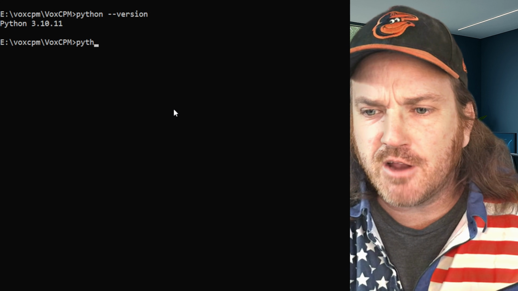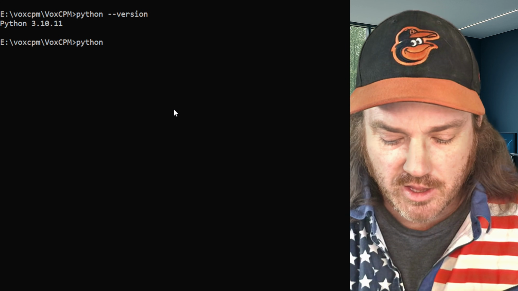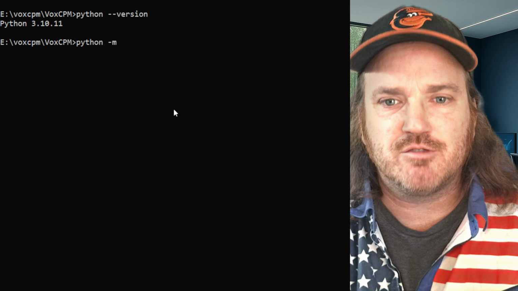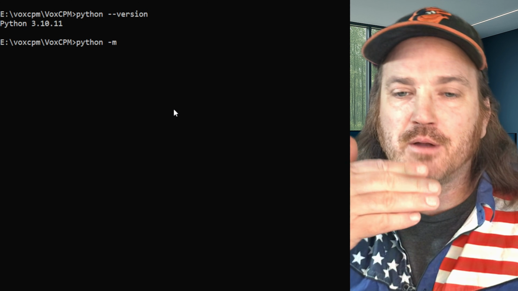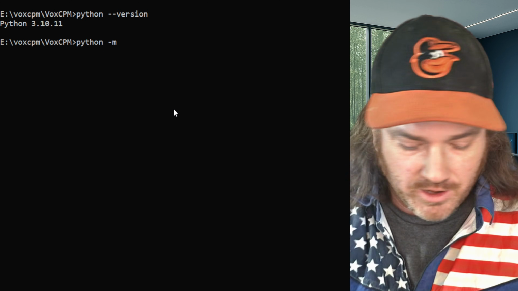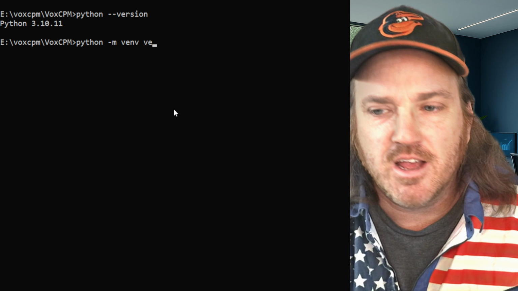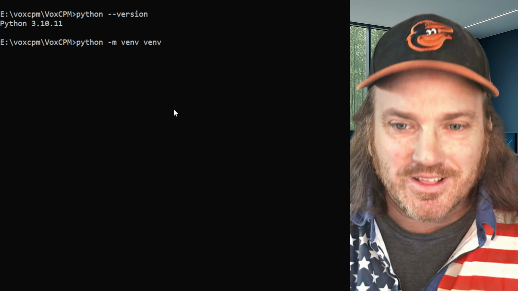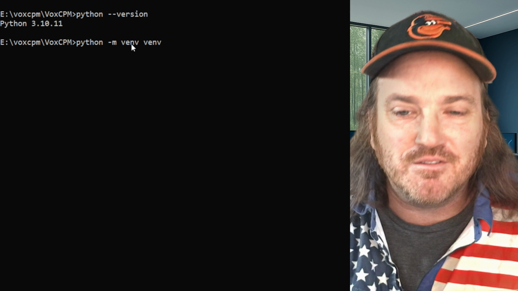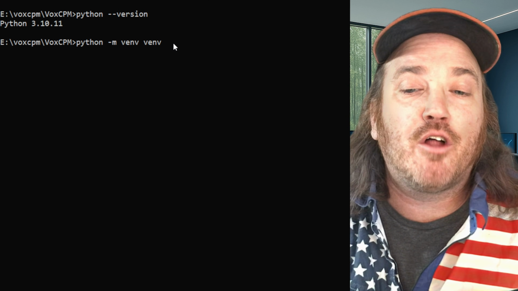We're going to type python because we're calling the app. And I'm going to go -m, which means I'm going to call a module of Python, but I'm going to call it as its own thing. Okay, so we'll call it venv. We're calling an application called venv, and I'm going to create a virtual environment. That stands for V in virtual environment. I'm going to create one called venv.